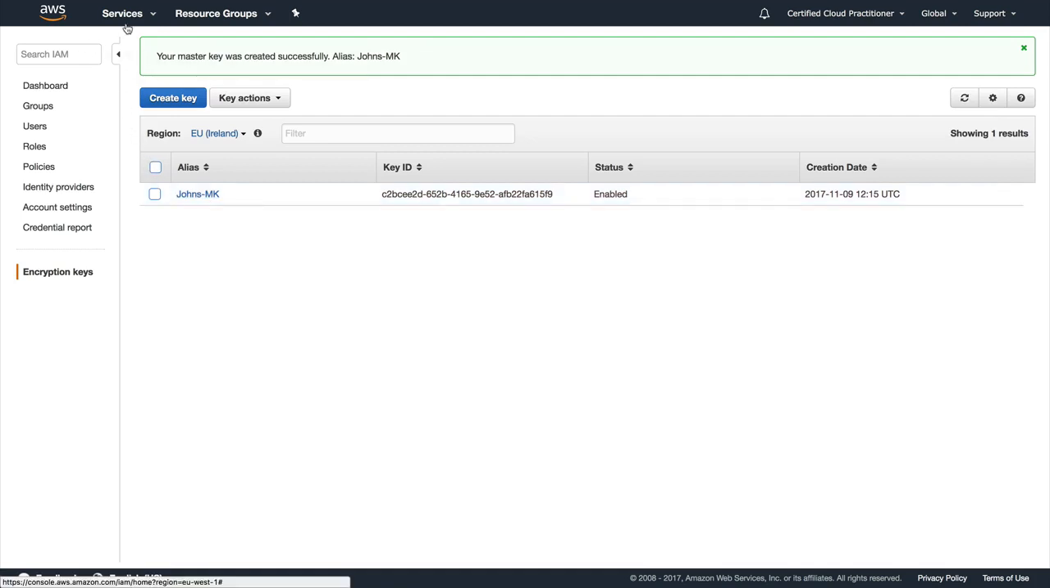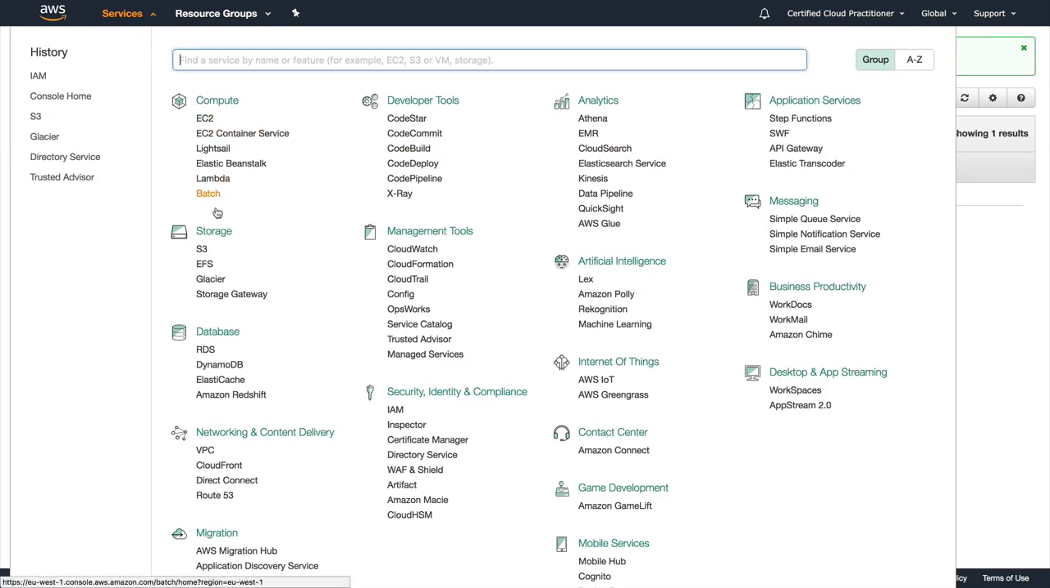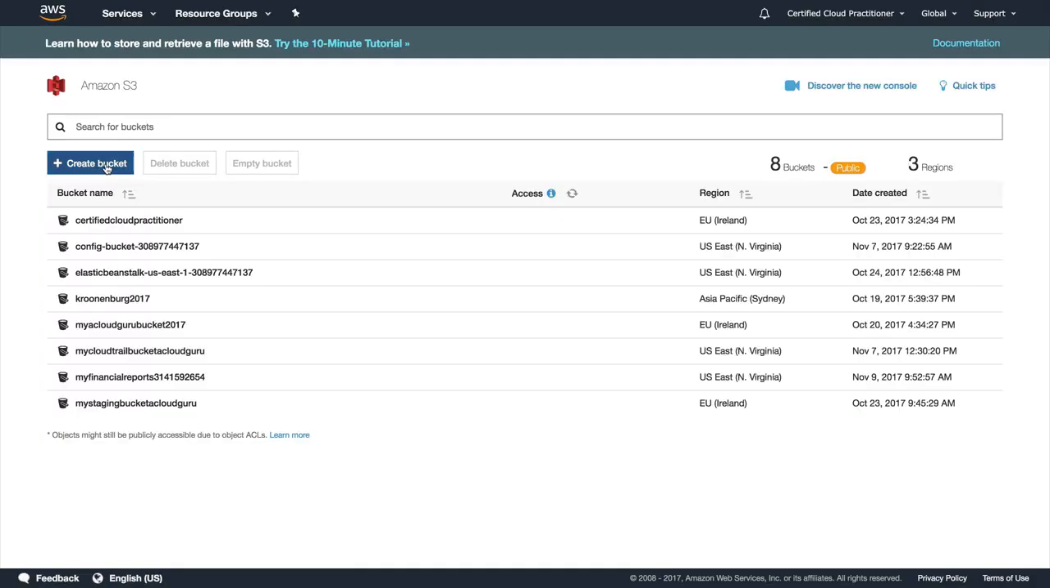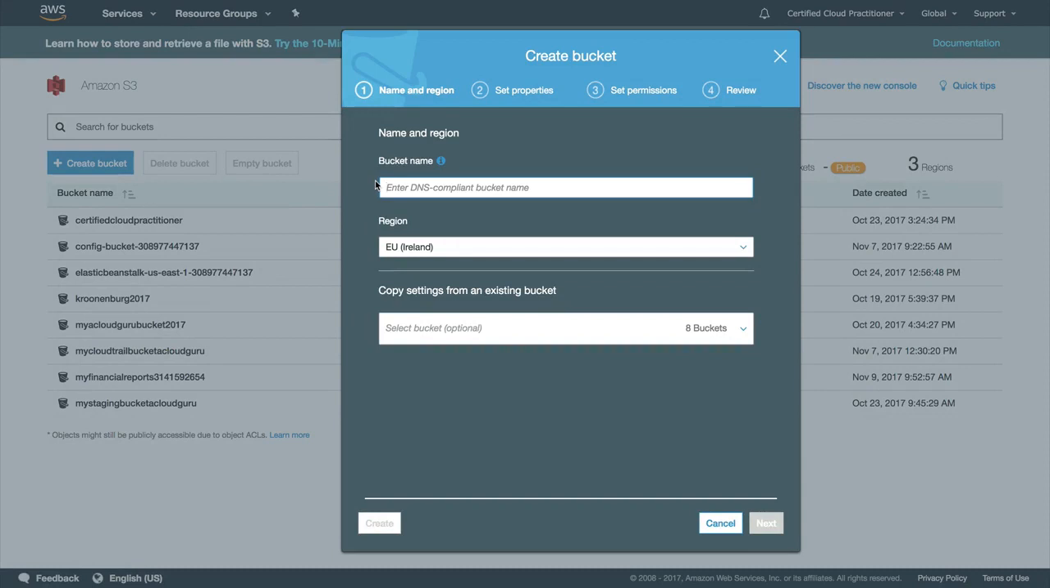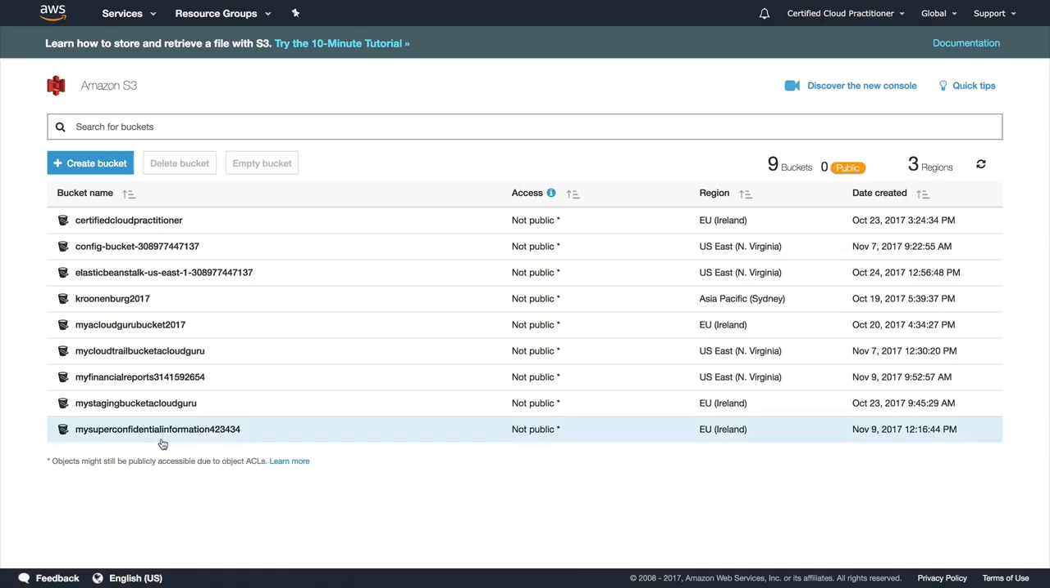Let's go in and do that. Let's go in and create an S3 bucket. So I'm going to go ahead and hit go to S3. And I'm going to create a bucket, and I'm just going to call this my super confidential information, and then add some random numbers there. I'm going to make sure the region is the same as where my key is stored. And I'm going to go ahead and create this bucket. Okay, so we've created the bucket, my super confidential information.